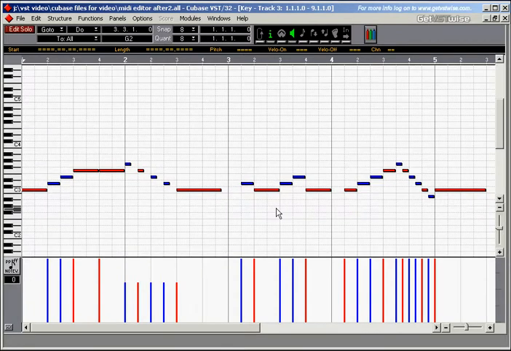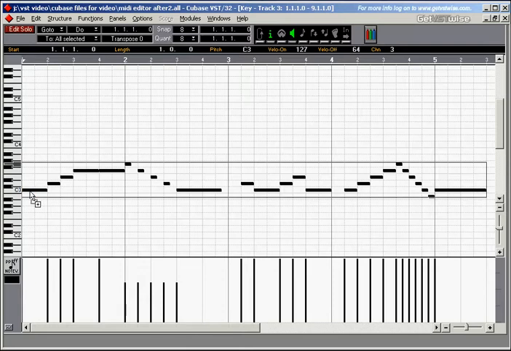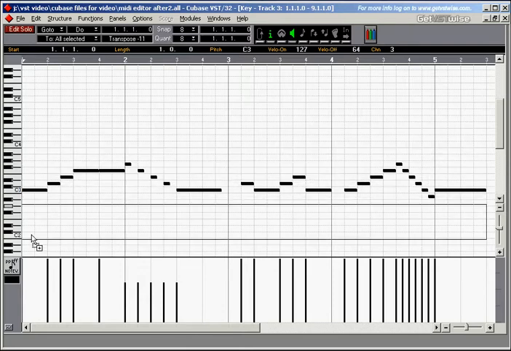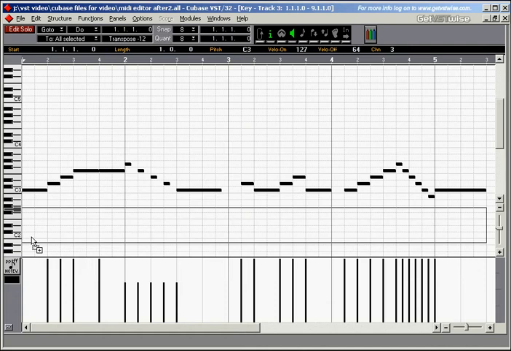Copying notes in Cubase is very easy. All you need to do is select the notes, like this, keep your finger on Alt on the keyboard, get the notes and drag them down. And keep an eye on the field, it says transpose minus 12 at the moment. That's exactly what I want to do. I want to copy this one down by an octave.